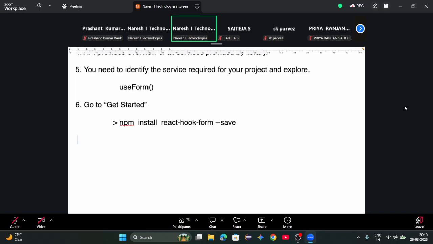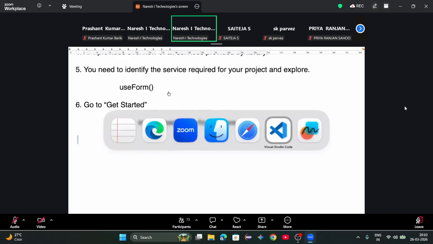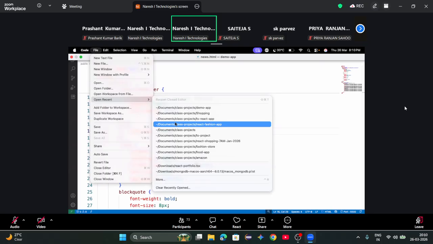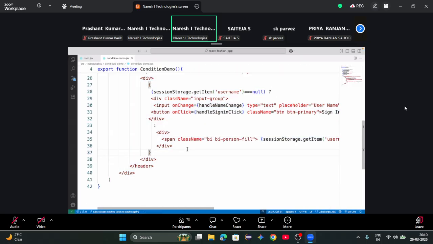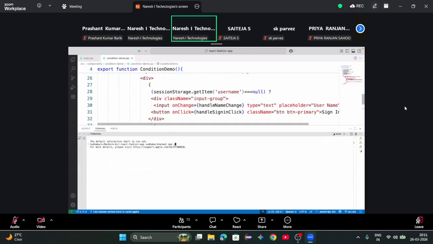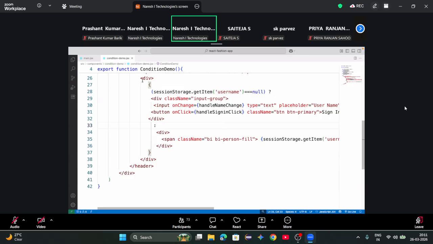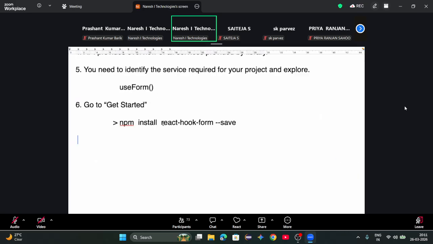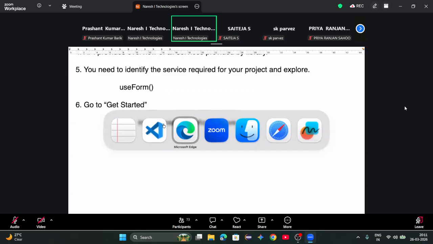So you have to do this. So let's go in our project. In this project, we will install it. React Hook Form and the same, right? Okay. Now you see that the library is ready. Once you install the library, so we have installed the library.